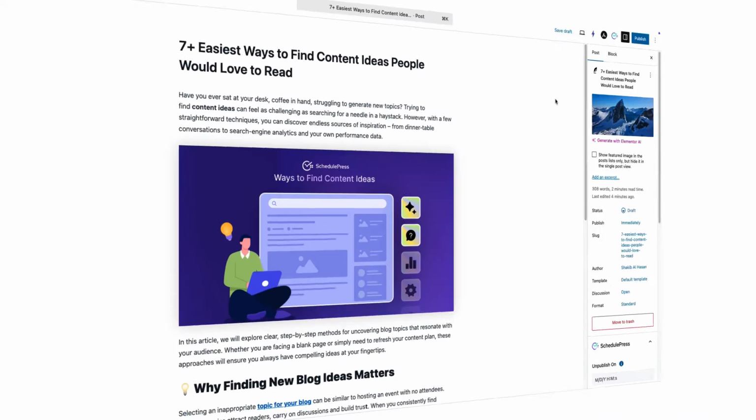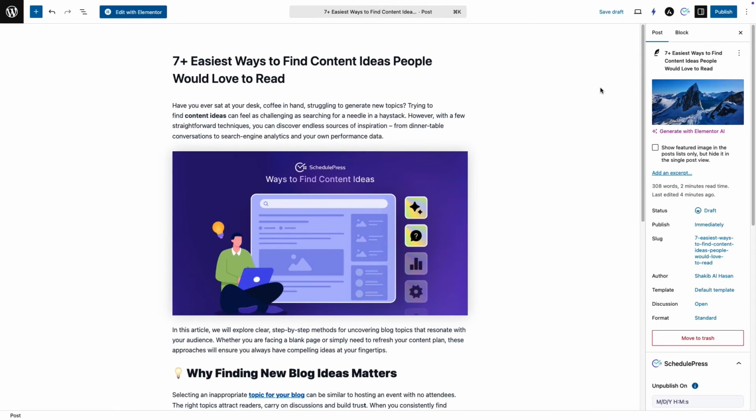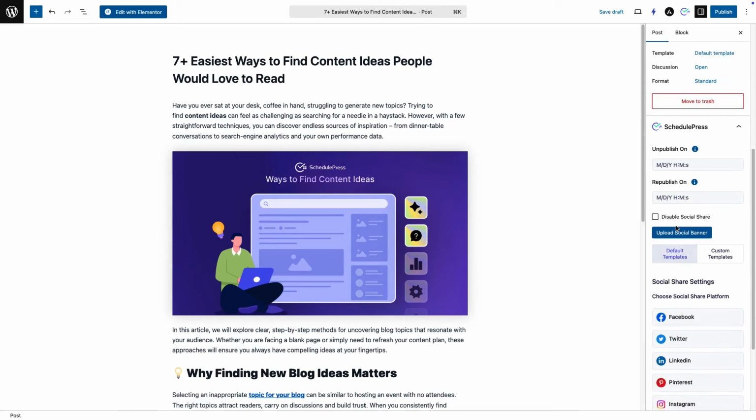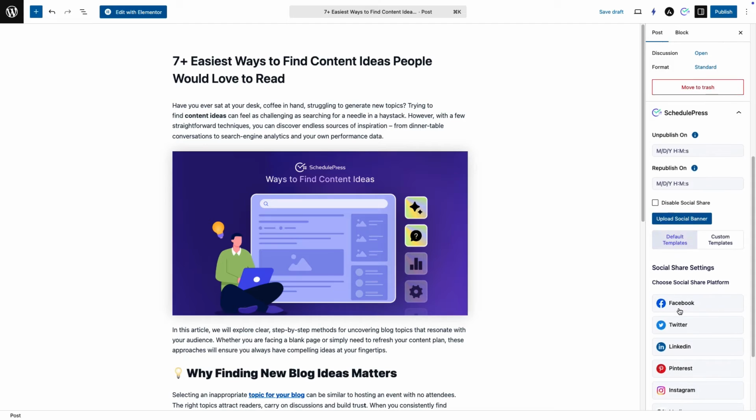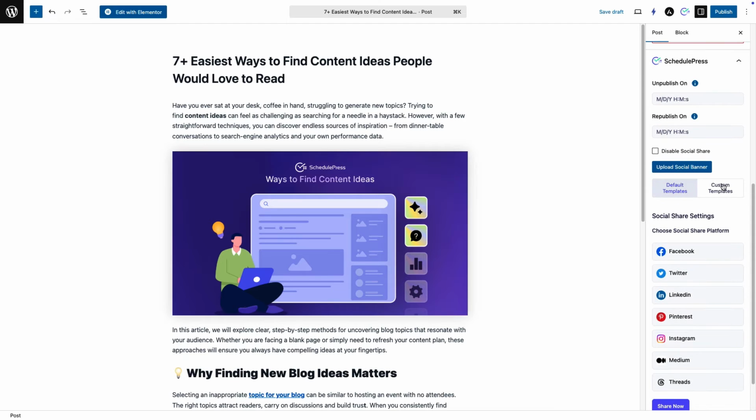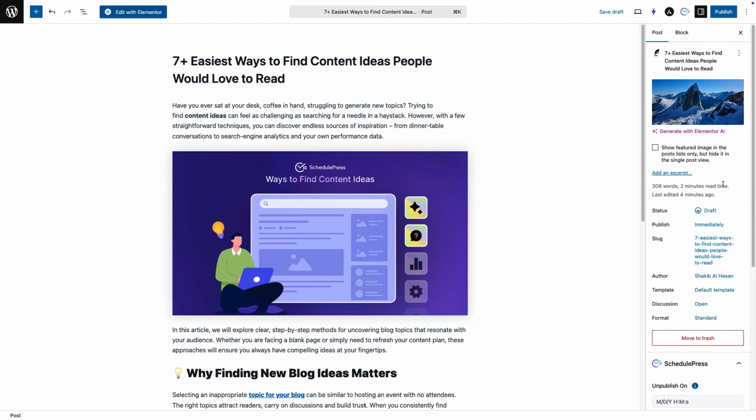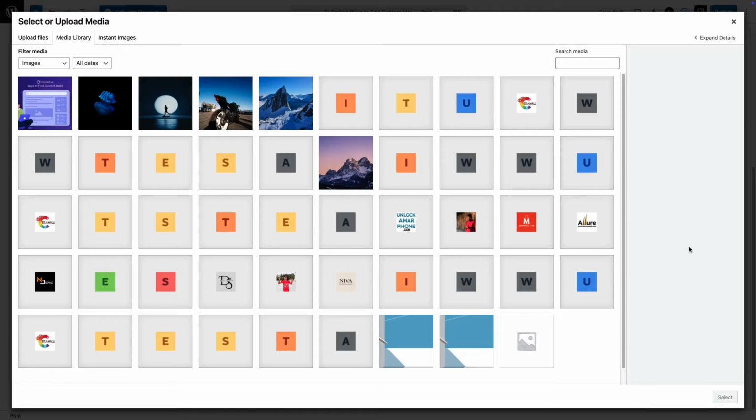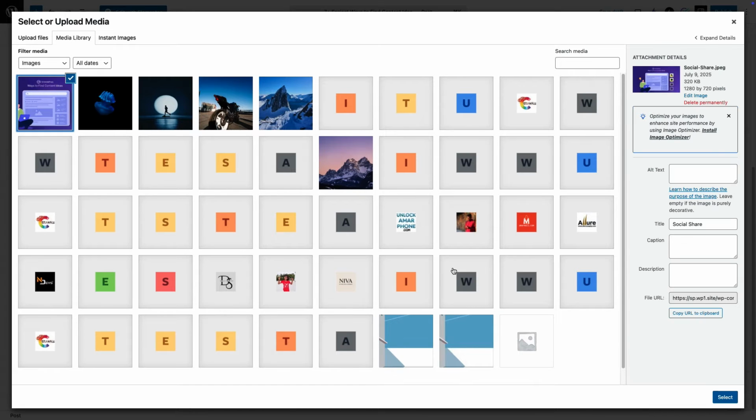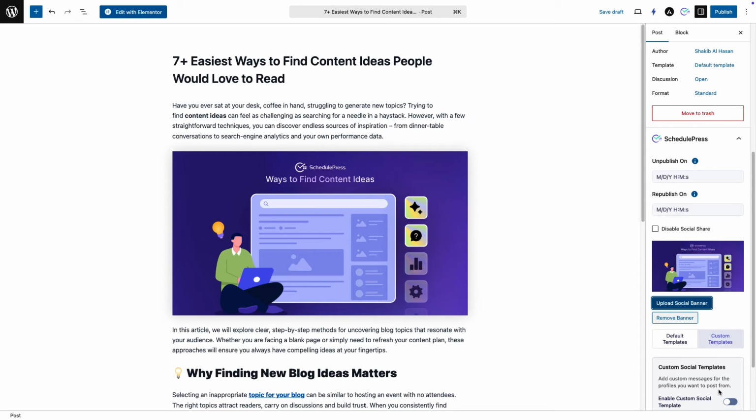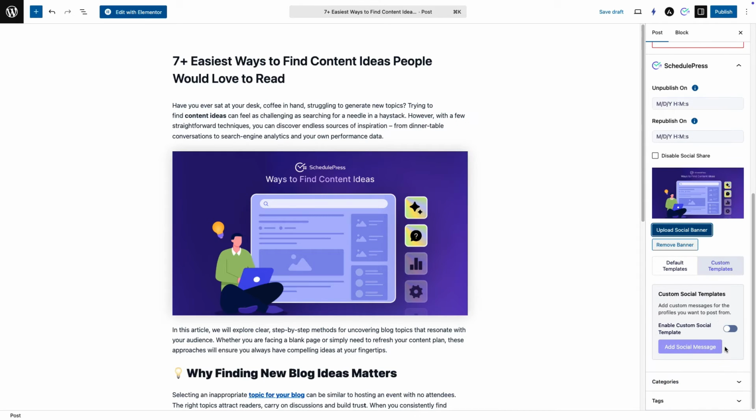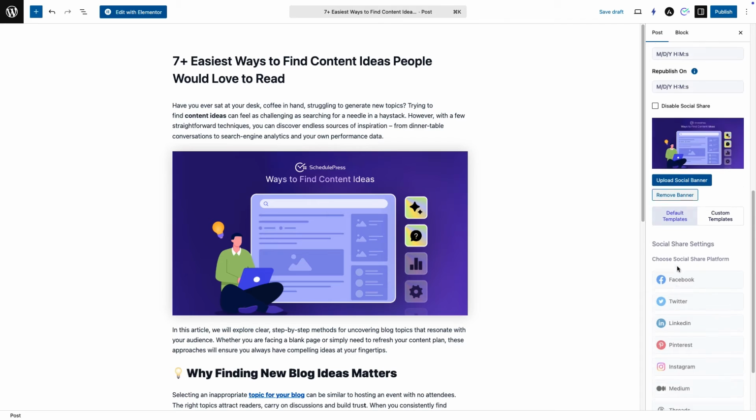Open the post in the editor where you want to enable custom social templates. Scroll down to SchedulePress options in the post settings to choose between default templates and custom templates. Your post's featured image will be used automatically for the social banner, where you can upload a custom banner by tapping the Custom Social Banner button. Now, enable the custom social template from the SchedulePress options. This will disable the default templates option.